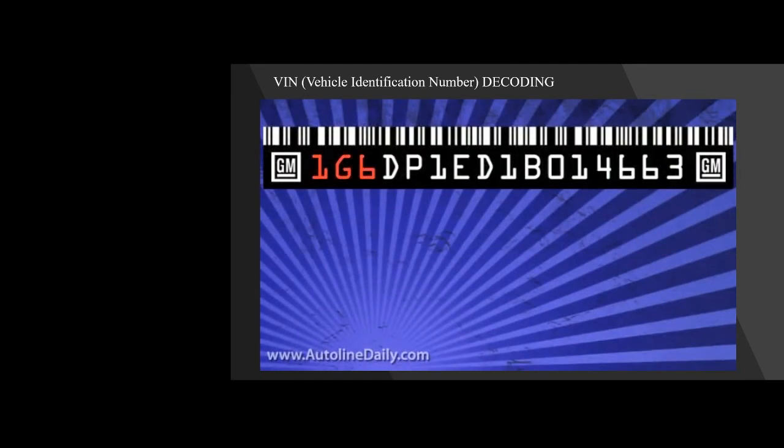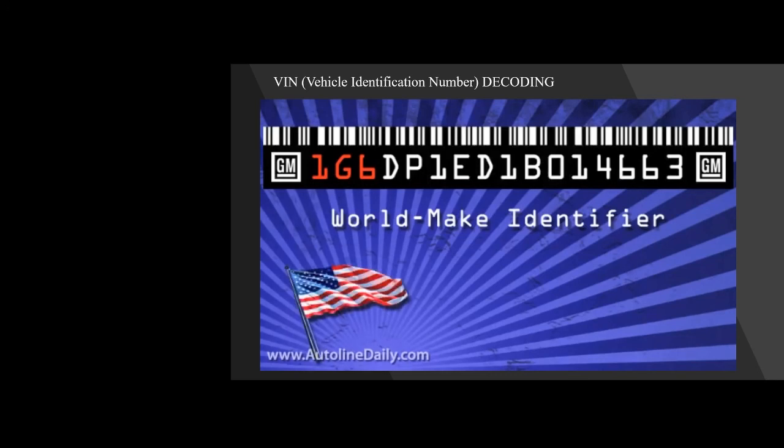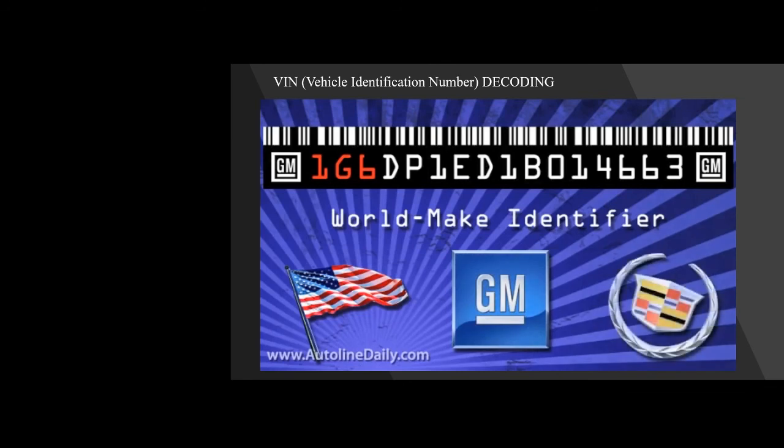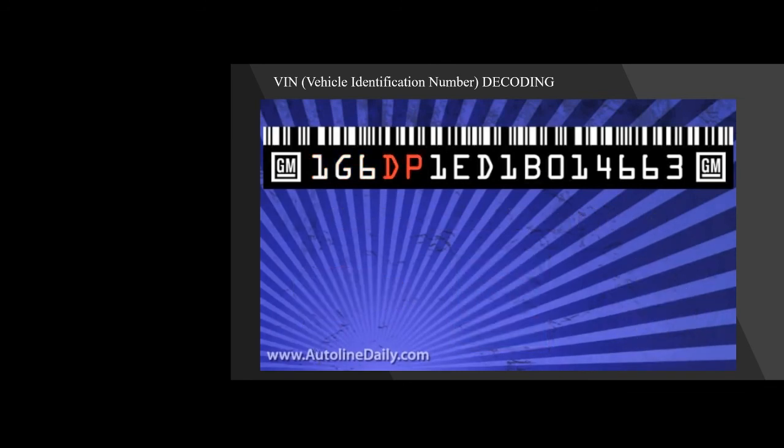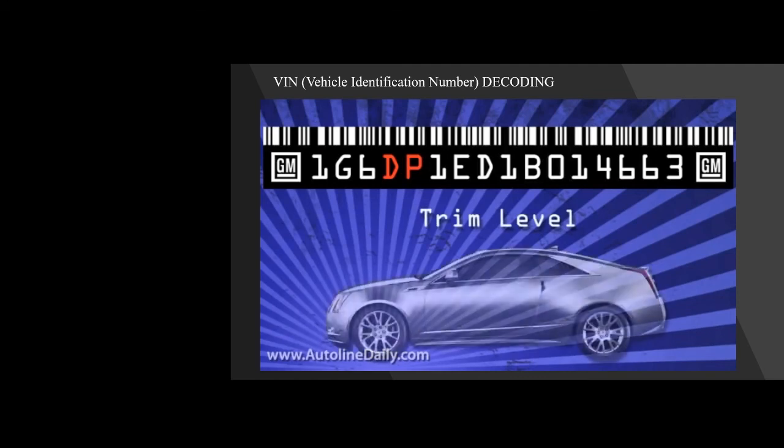Starting at the front, the first 3 characters form what they call a world make identifier. The 1 tells us this car was assembled in the U.S. The G tells us it's a product from General Motors, and the 6 identifies it as a Cadillac. The next 2 characters tell us the model and trim level. Here, DP means our car is a CTS Premium with a navigation system.